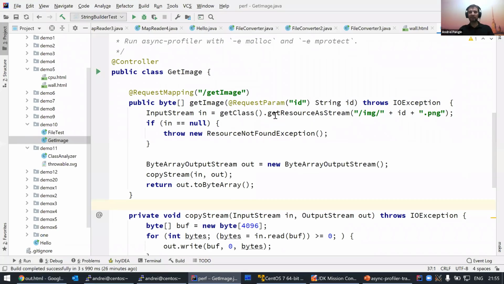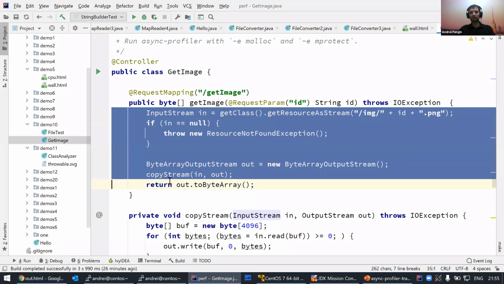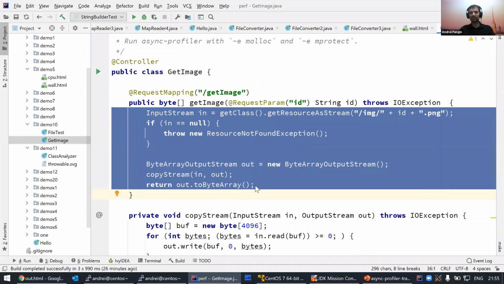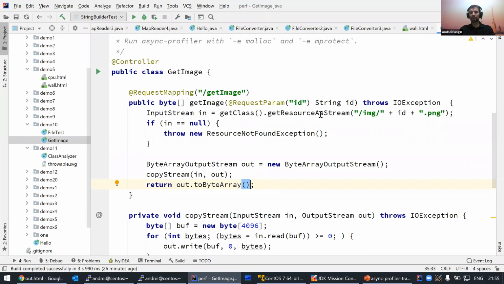So the problem here is that we get the input stream, but do not close it after the method ends. So the native memory is obtained for the inflator. And why is inflator here? Because the resource is in a jar file, and in order to unpack it, the JDK needs to create an inflator.